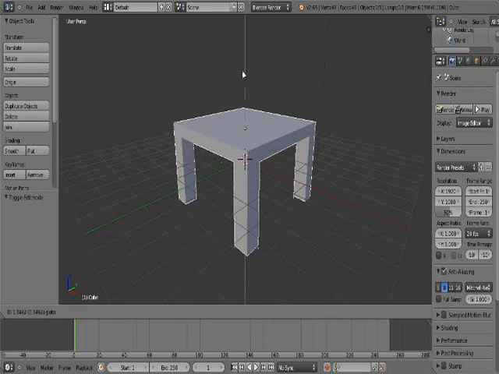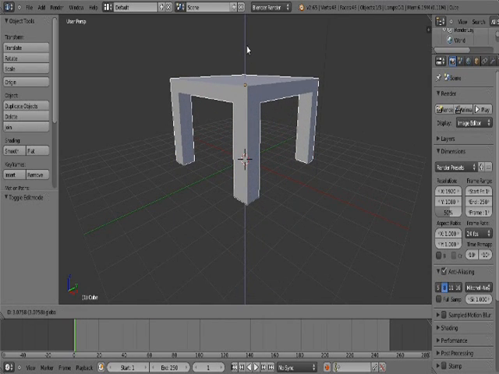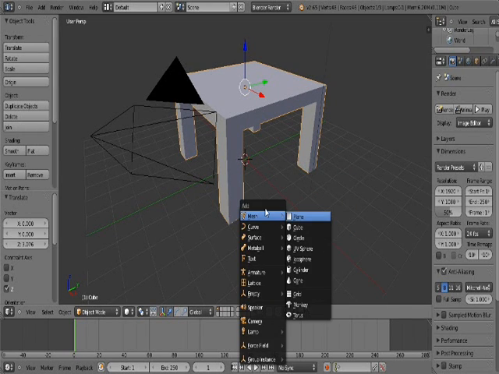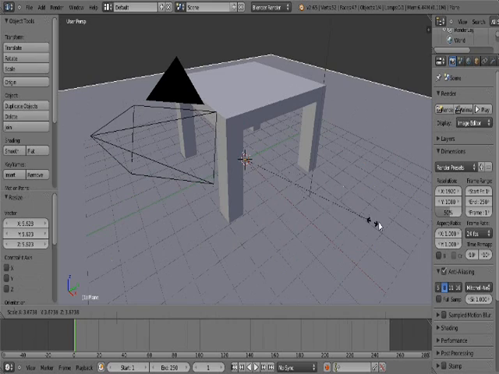So now I'm going to put it on the grid, something like that. Now let's add a plane. To do this, Shift A, add mesh, plane. I'm going to scale it up. To do this, press S.